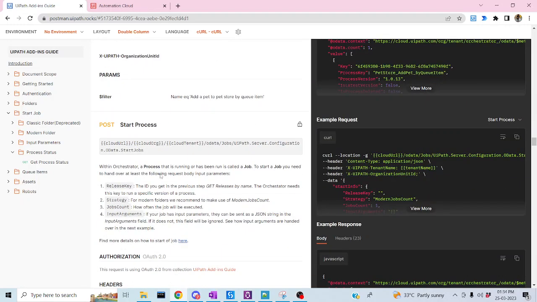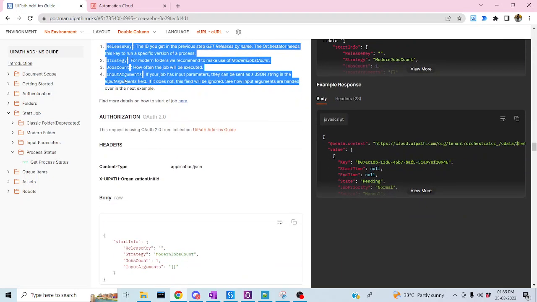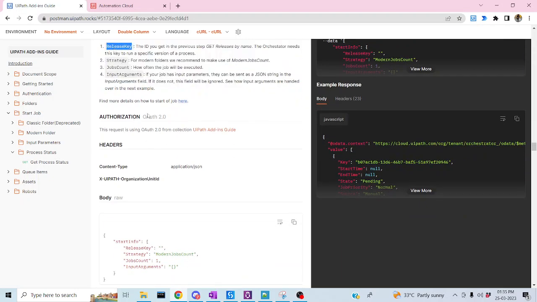So here you can see this is the endpoint which we are going to use in our process to start the job, as well as these are the pre-request data which we are going to provide. Some of them are going to be default, and some of them we are going to pass, okay? Here we are going to pass our release key as well as the job ID which we have captured, okay?